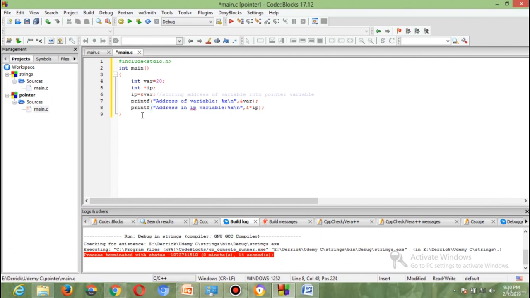So over here, what we did was we stored the address in the pointer variable.